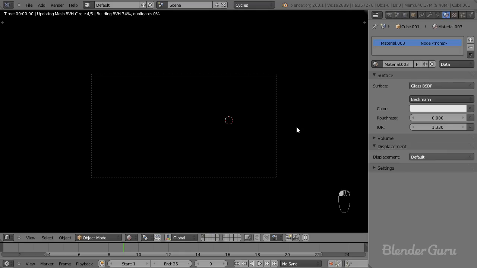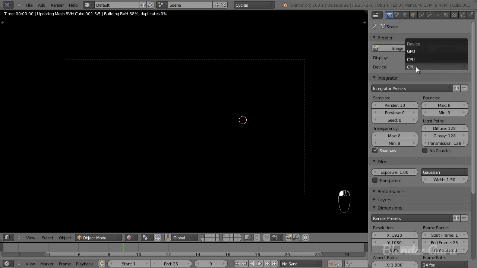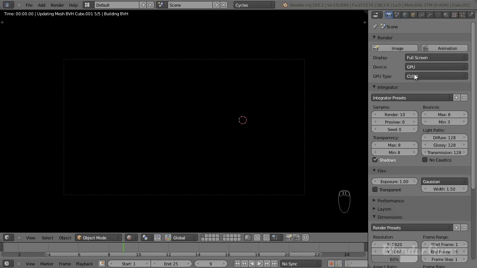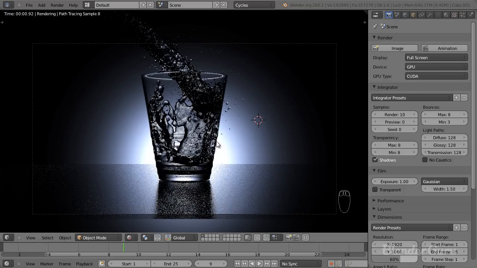Let's switch to rendered viewport shading mode again. One other thing I'm going to do is change the rendering device from CPU to GPU, because my GPU is faster than my CPU. There we go. You can now see the fluid is going into the glass. It looks a little bit weird, a little bit dark.